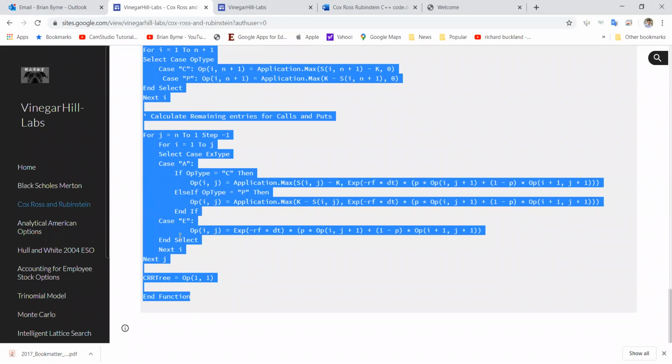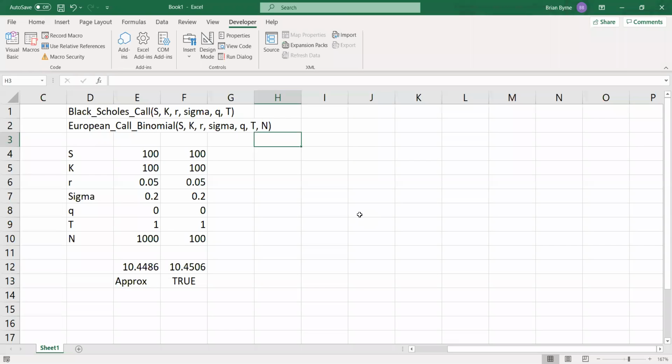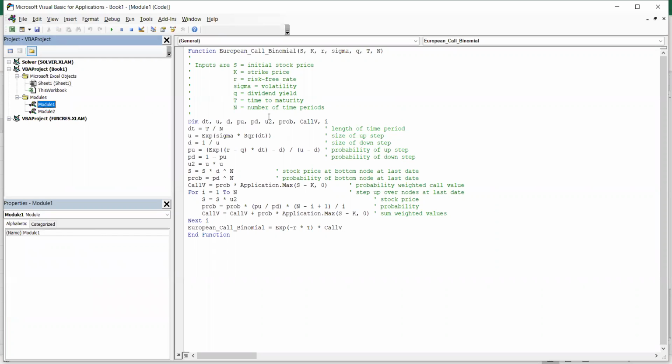So we'll just Control C. Then we go into our Excel spreadsheet, and we've already got two snippets of code here for running Black-Scholes and for estimating a European call option. These segments of code were obtained from Curryback, curryback.net.